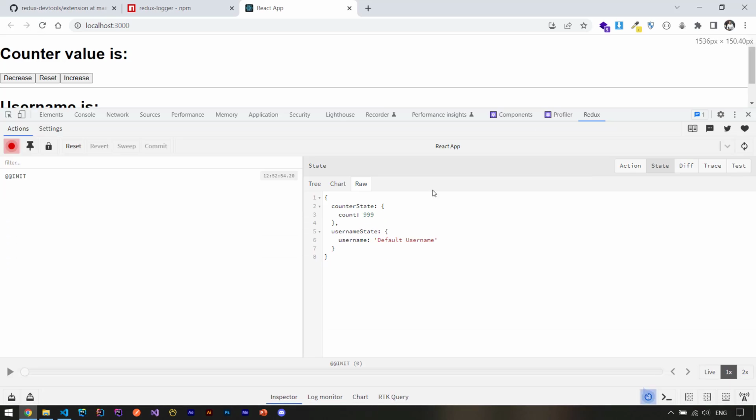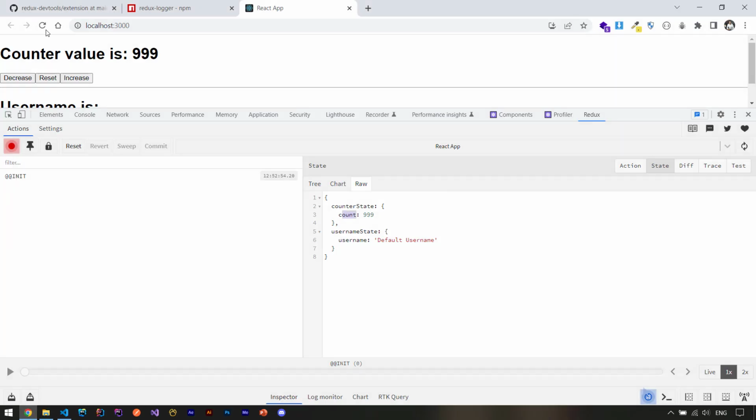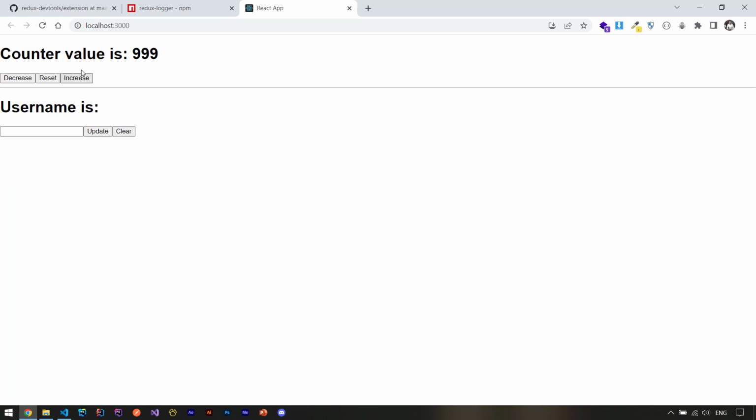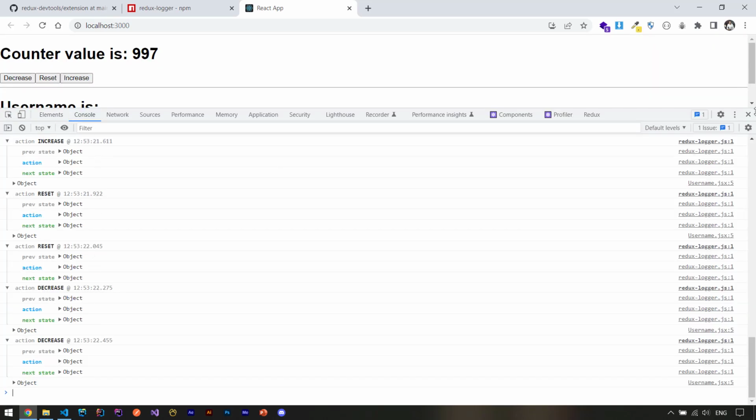Okay, you can see that this is the state. Inside of state, I have counterState, and inside of it, I have count. So state.counterState.count is this. And if I use this count here, okay, let's refresh. Now it is 999. Increase working, decrease working, reset working. Now this is so good. Let's check logger. Okay, logger is working correctly.